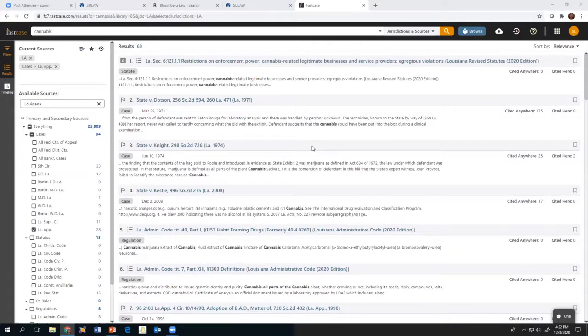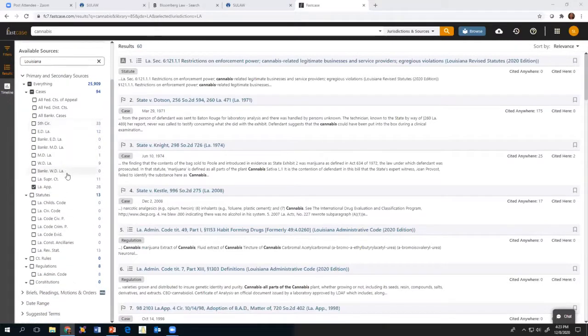Yes. Okay. I just did a simple search for cannabis and you see what comes back: the cases, materials, all the things that are listed with cannabis. If you notice to the left side, we can limit this. You can look at the briefs and motions and orders. You can look at a date range, suggested terms, and you can limit it.